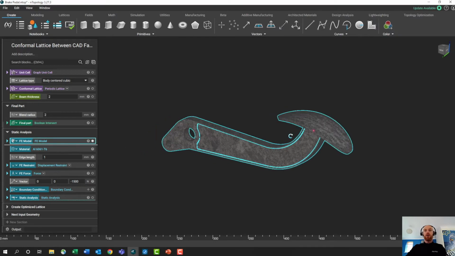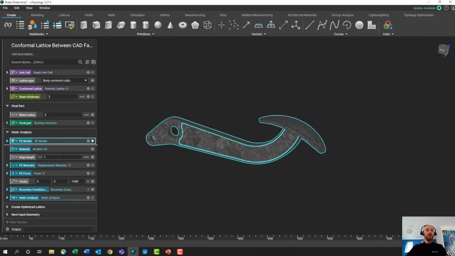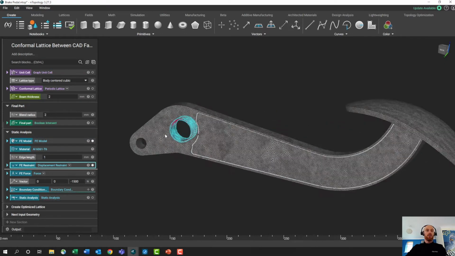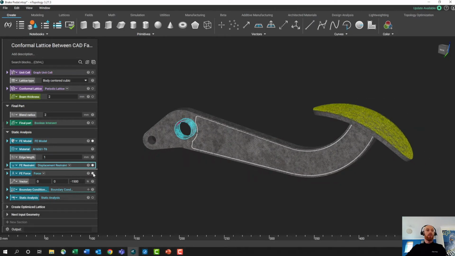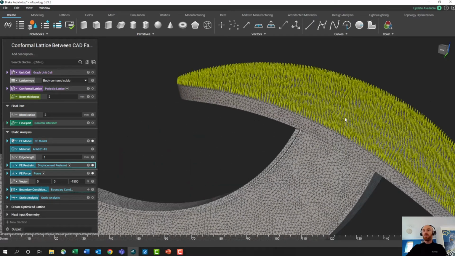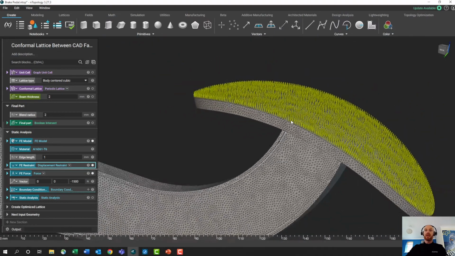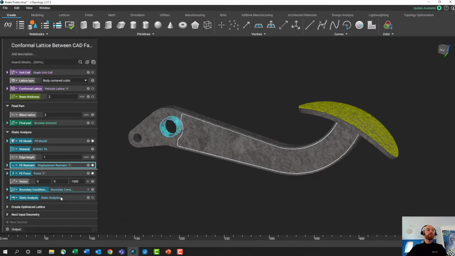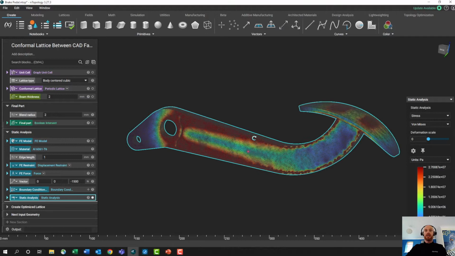So we're going to take our original brake pedal, mesh it, assign a material, and assign a displacement restraint, which is going to be on this hole here. I'm going to apply a force to the top of the brake pedal, and the force is acting down on the pedal. So the results of our static analysis are here.